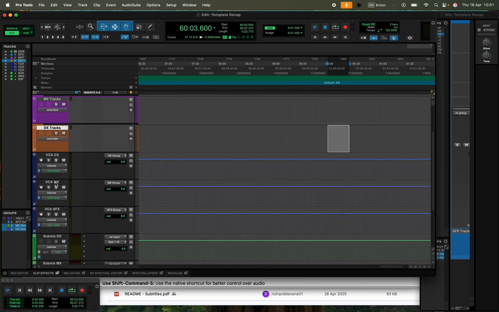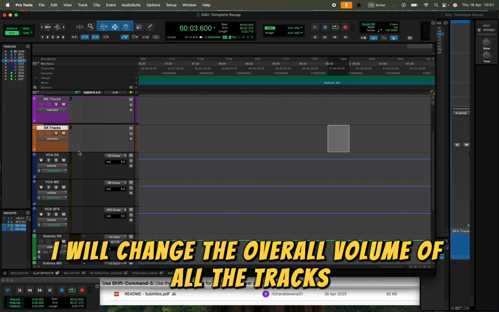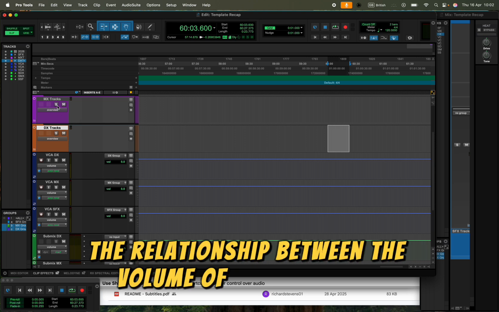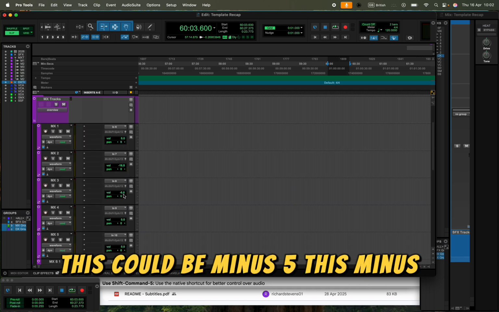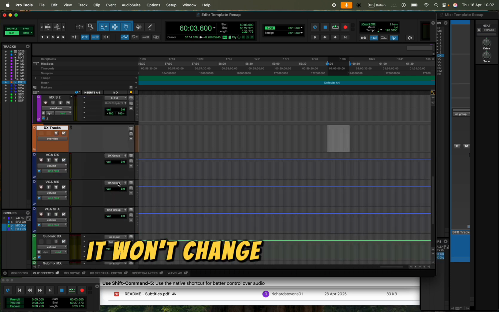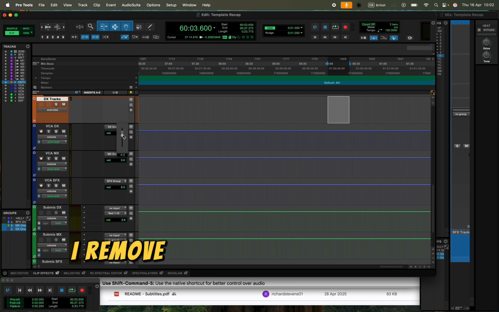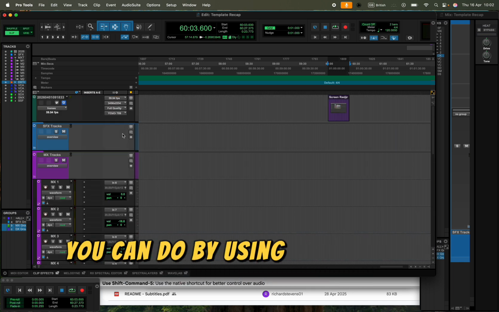Now, these groups mean that if I change the volume here, I will change the overall volume of all the tracks without going into the individual relationships. So the relationship between the volumes of the individual tracks, this could be 0, this could be -5, this -8, it won't change, but the final output will change because I can lower all of them. I remove 3 dB from them, and that's what you can do by using the VCAs.